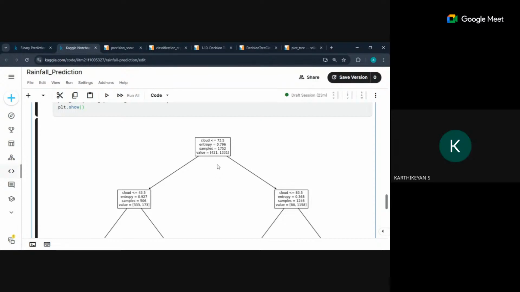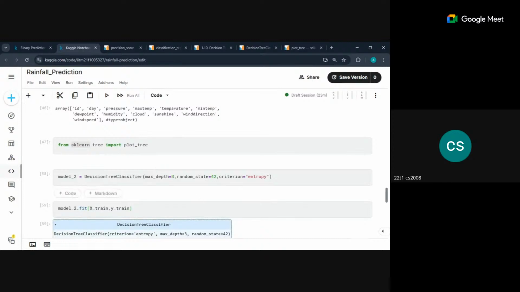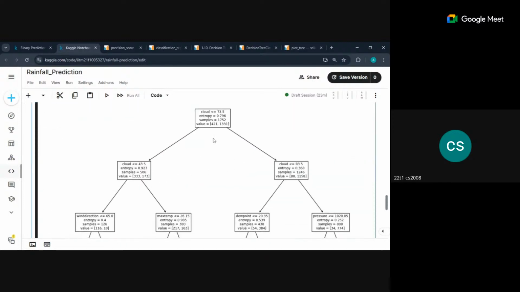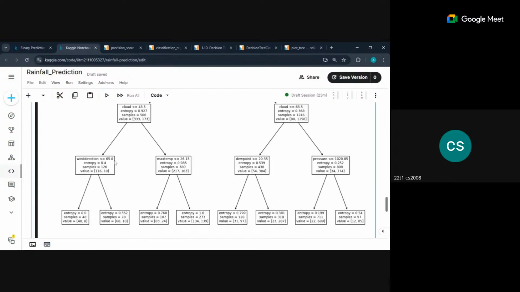Yes. Now you can see when I change the max depth and the criterion, the split that I got also is on different ones. So firstly, the cloud thing remained as it is. Previously, we had cloud on the left side and dew point on the other side. But now we have cloud itself being used again. And in the subsequent one, it has even used other features like wind direction, max temperature, dew point, and pressure. Okay. So I hope you all can see the beauty of this.